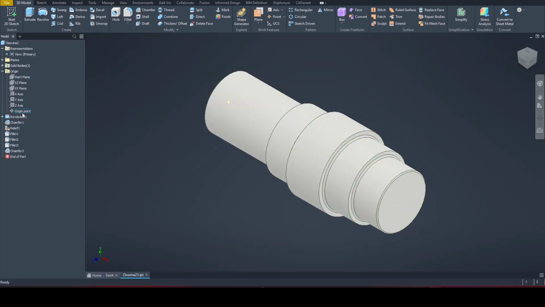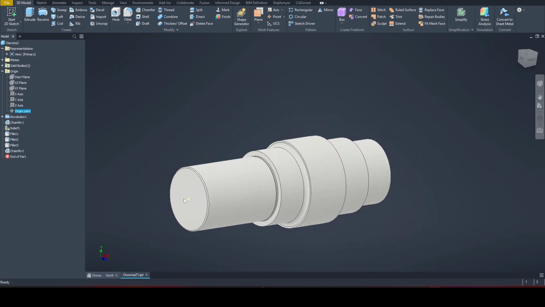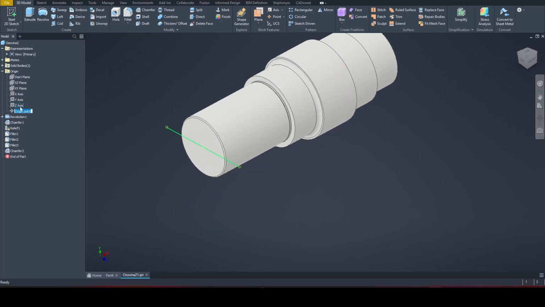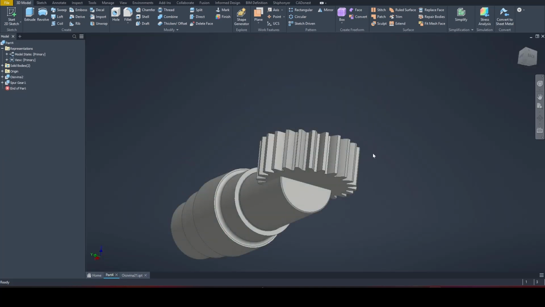Here is the origin. Click on Origin Point. The origin starts here. Click on the Z-axis. You see, it points in this direction. This means that the spur gear is aligned Z to Z, Y to Y, and X to X with the shaft.